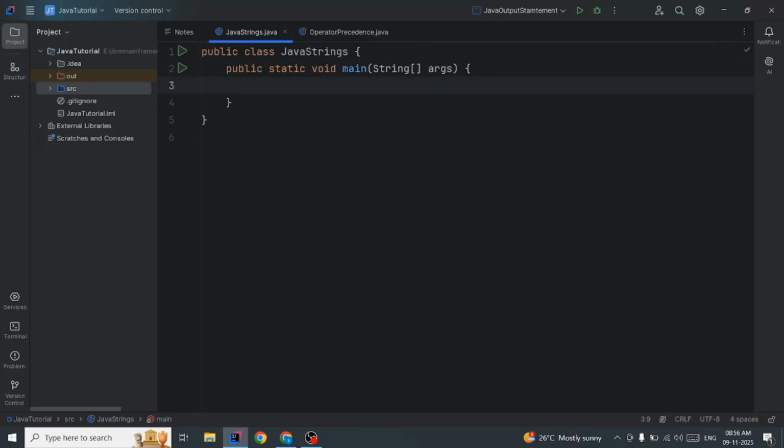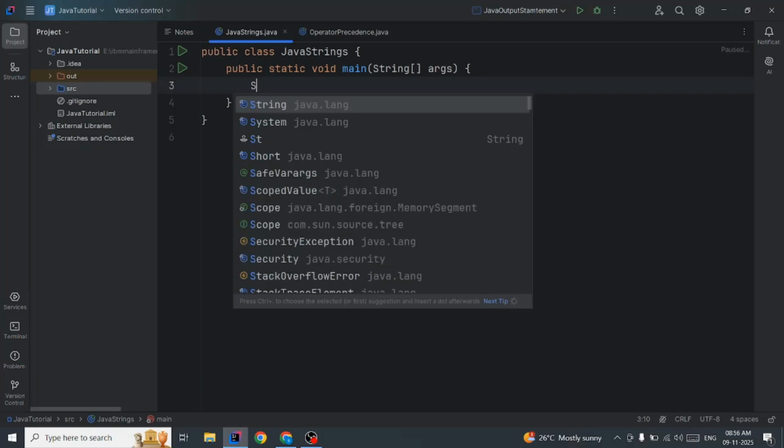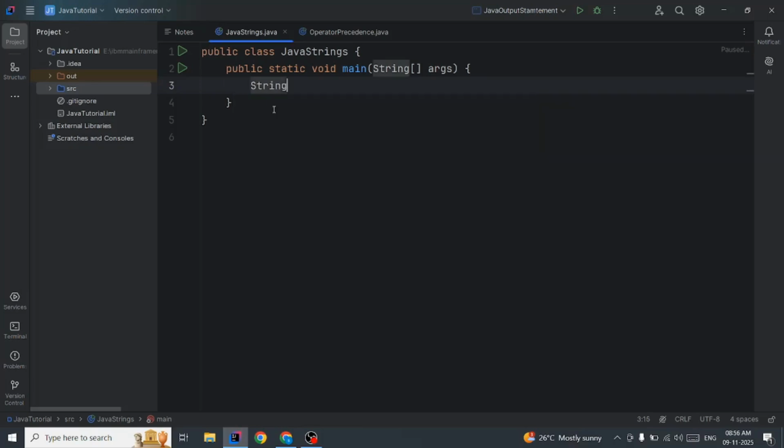Let me declare one string variable first. See, String always starts with a capital letter, so IntelliJ is suggesting it. So I have declared the string data type, then the variable name, maybe name, and assigned a value something like hello world.